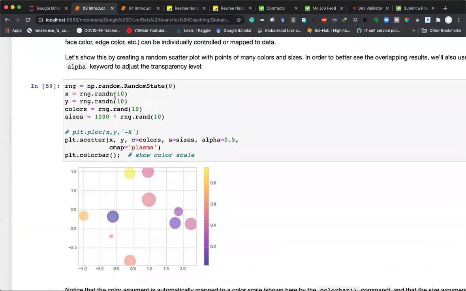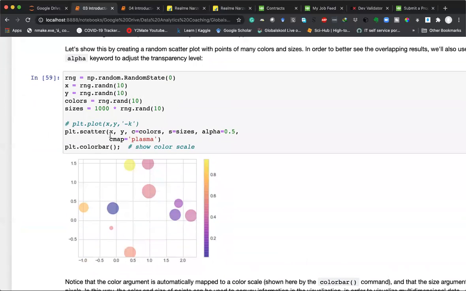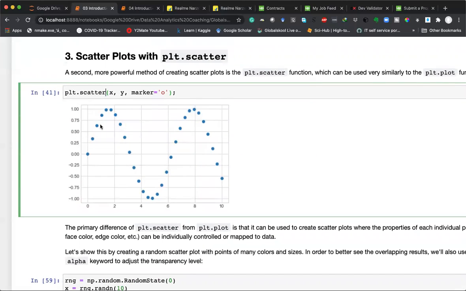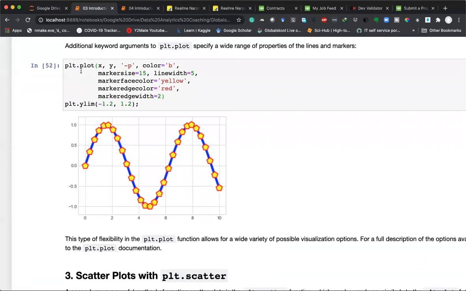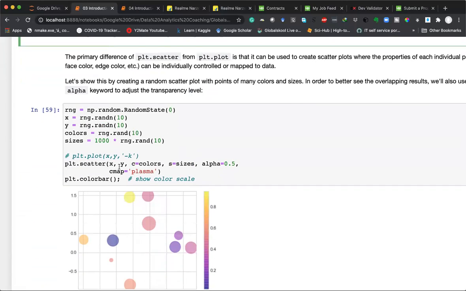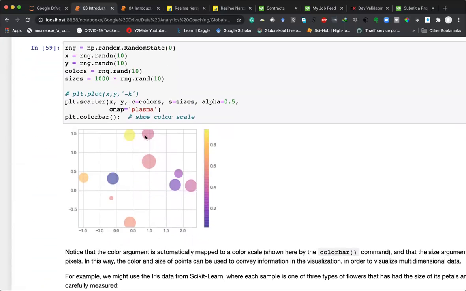The advantage is that with scatter plots, we can control individually the color of each of these dots, and also different sizes. When we use plt.plot, whenever we change any of the parameters, the parameter affects each of the points. Whereas using the plt.scatter command, we can control separately each of these points. So let me show an example of what I mean.